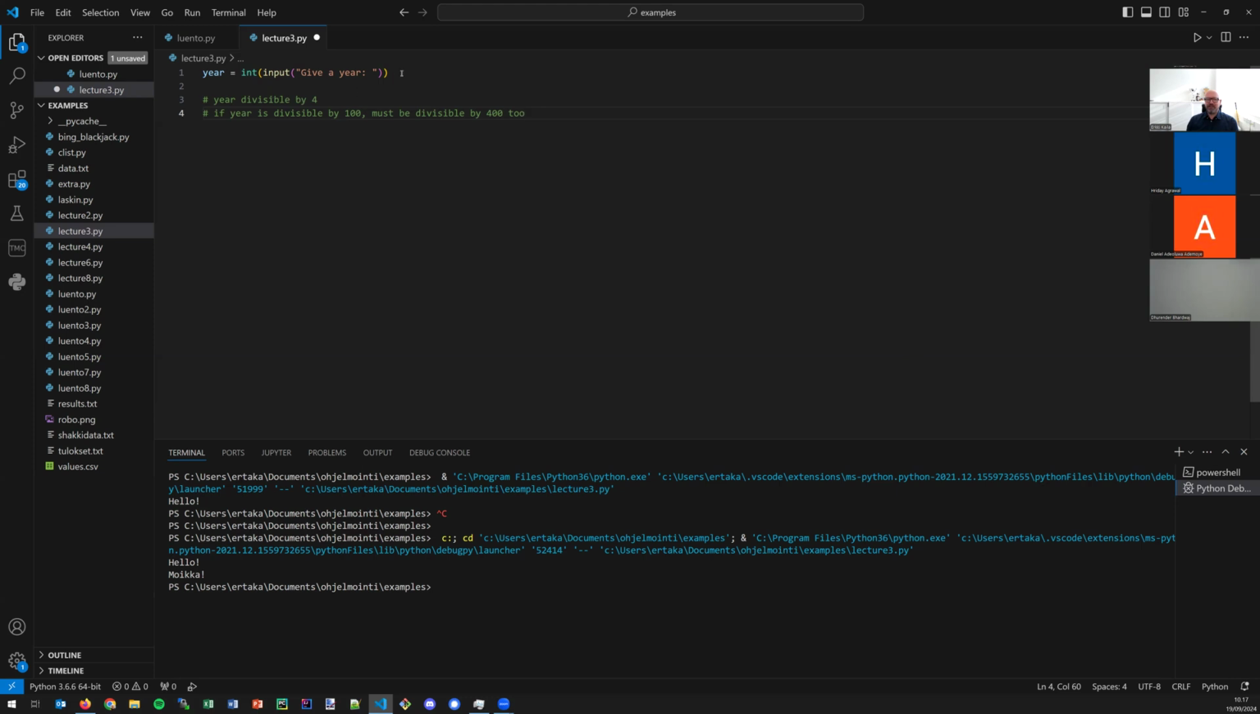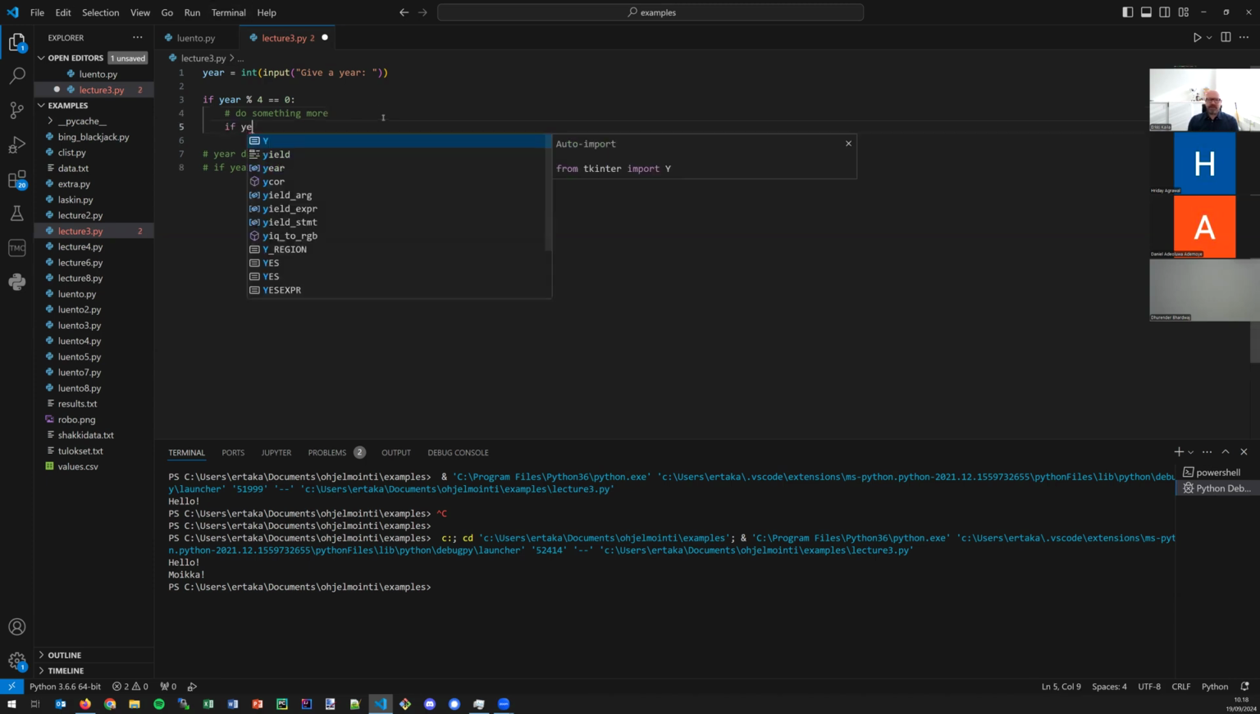by checking if a year is divisible by 4 by using the modulo operator, and then do something more, this is a wrong way because what's the problem with this one? Like if we then do that if year divisible by 100 equals 0, and so what's the problem with this one?